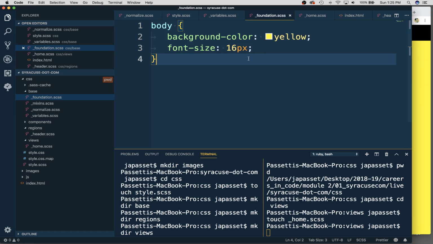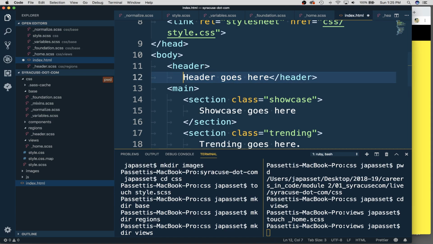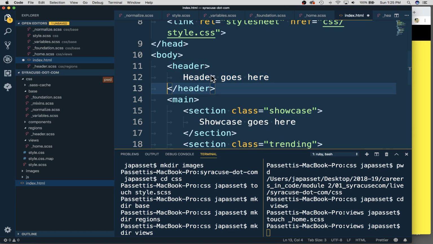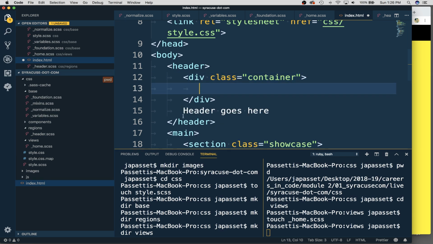It's going to be body, because body is going to be on every page of this website. We're going to make 2 files eventually here. It's not header specific. It's not showcase or trending or banner or footer specific. It's just general purpose. And the container class would go here. I'm going to jump over to index.html and get into the header and say, hey, content inside header, you're going to be centered, contained in a box, a div class called container. And I'm going to put header goes here.